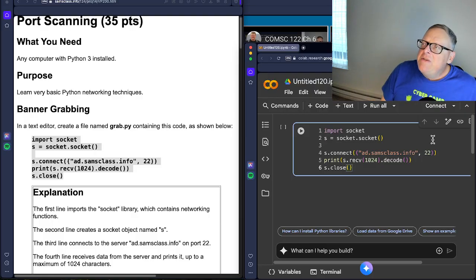And after the TCP handshake is completed, some protocols immediately send a banner to you to tell you what you're doing, and SSH is one of them. SSH is what runs on port 22. So immediately the server will send some data back, and the receive function will receive that data, and I'm going to print whatever comes back, and that's it. Then I'm going to close the socket.